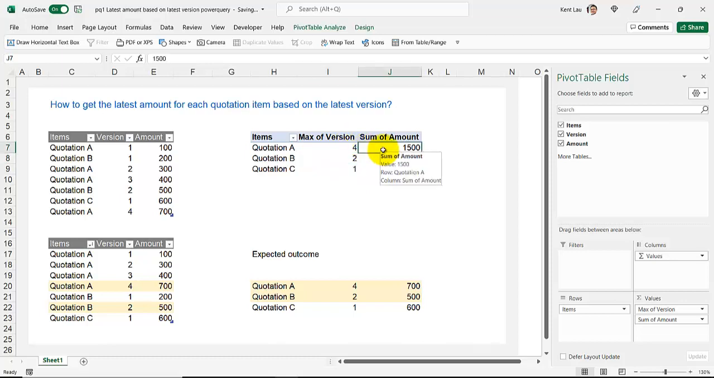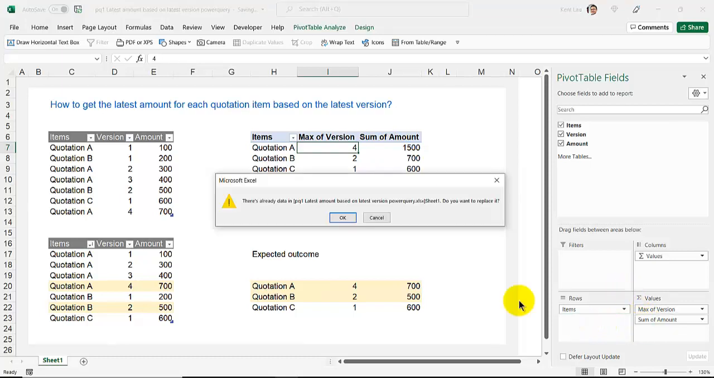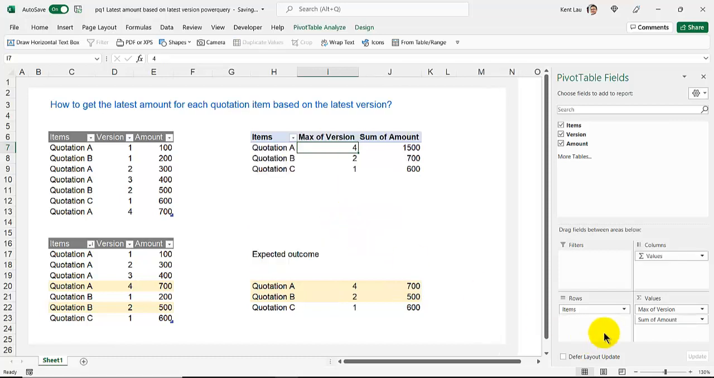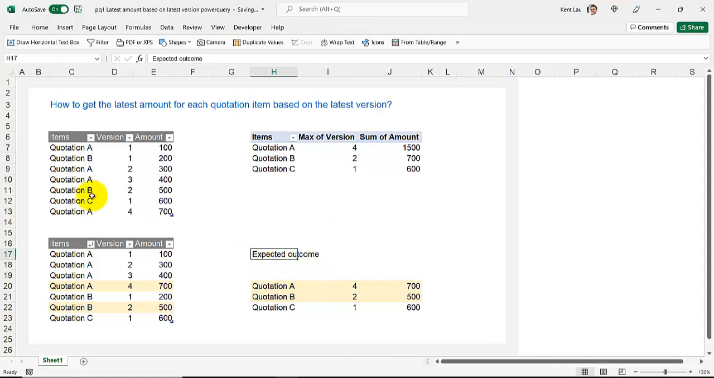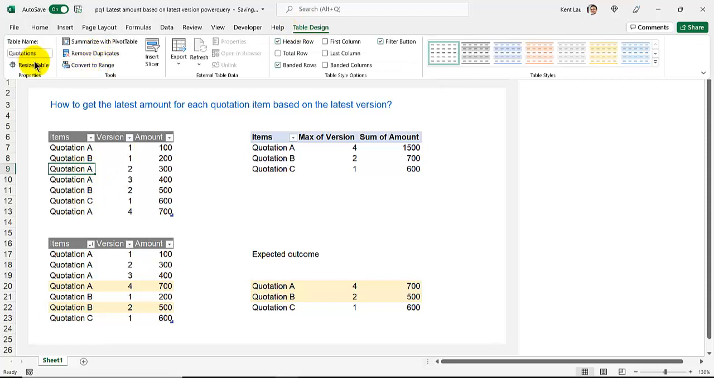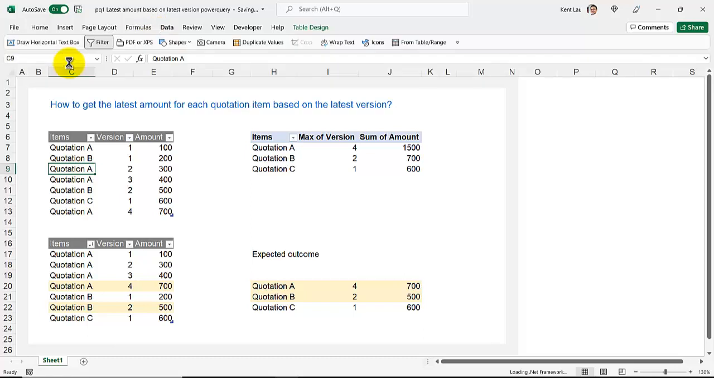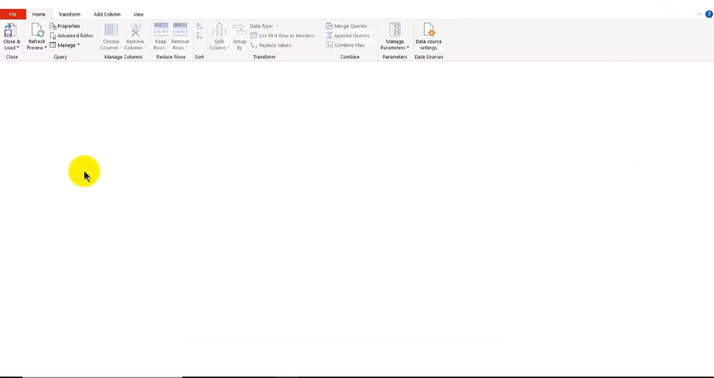But a max version of this does not mean that is the amount. Maybe here, can I do like that? No, you can't. So you can't drag this out here. So what other ways can you do? Aha. So we load it into an Excel table and then we call the Power Query. Yes, Power Query.